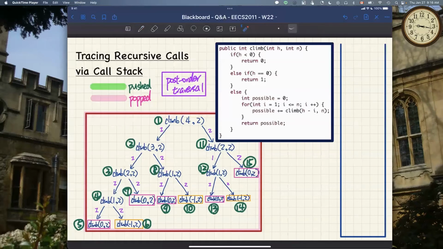What's happening is here. We start with the climb for 2, and we know that it is actually not a base case, right? So that means we have to go to the else branch over here, and then we have to run a loop, and the first iteration will be when i is equal to 1, right? And then we're going to do another recursive call. But we're definitely going to start with, so I'm going to use the green over here to say I'm pushing something into the stack, and pop when we remove it, right?